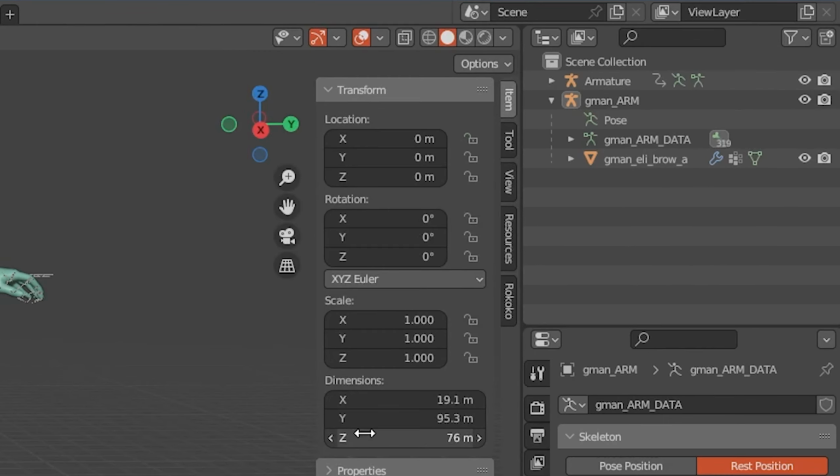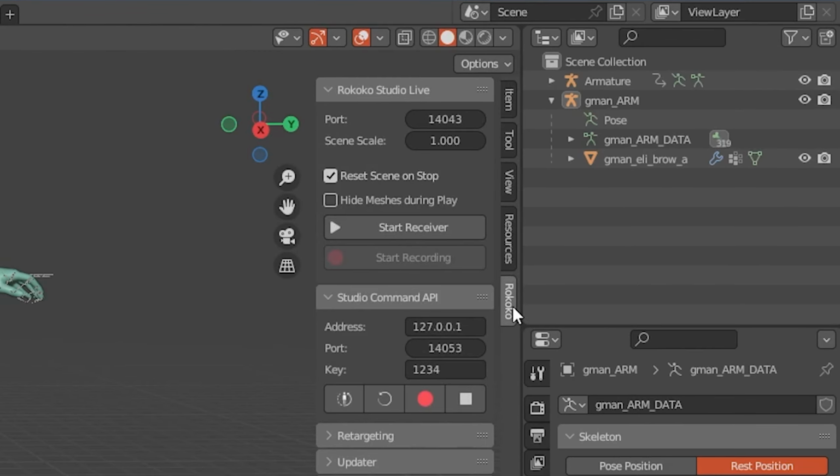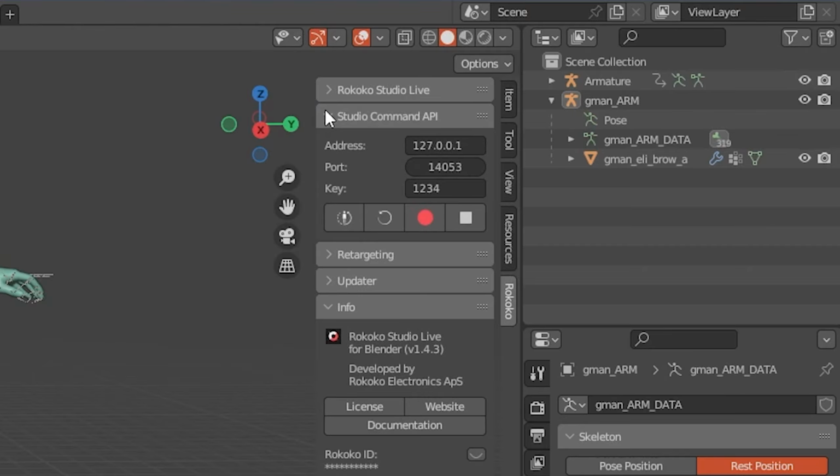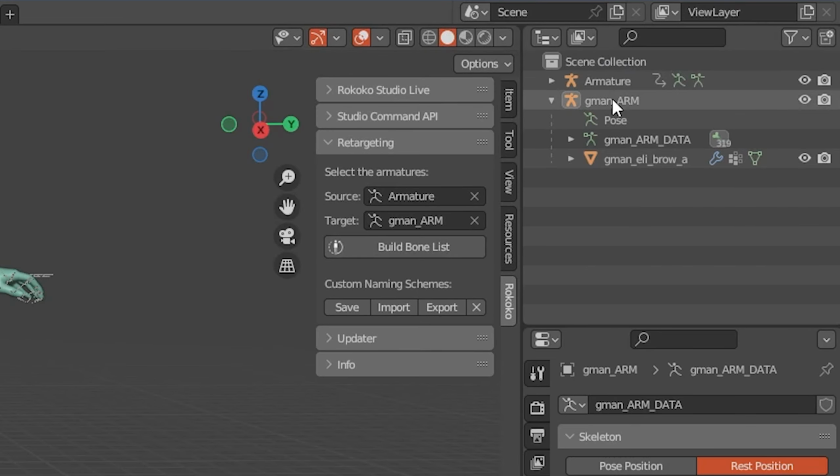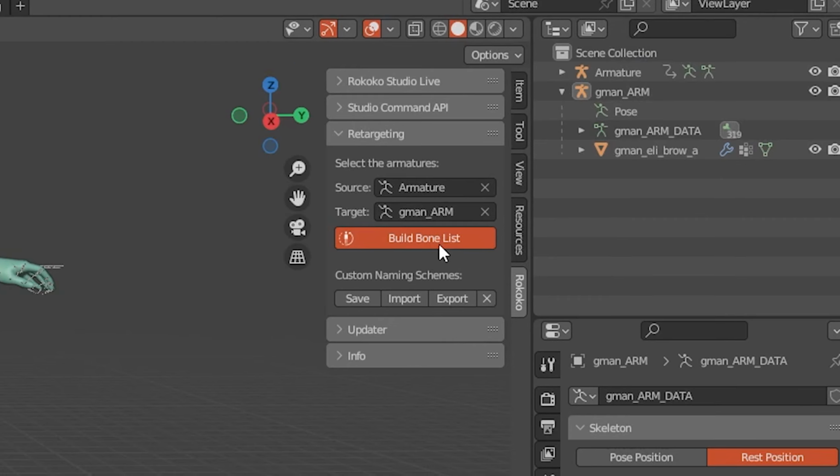Lastly, press N to reveal the sidebar. Click on the Rococo tab, and sign in with a free Rococo account if you haven't already. Then, come to the Retargeting section, and select the Mixamo rig as your source and your S2FM model's rig as your target. Click on Build Bone List.